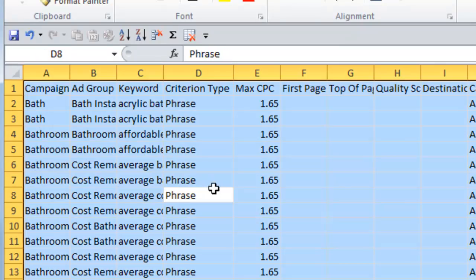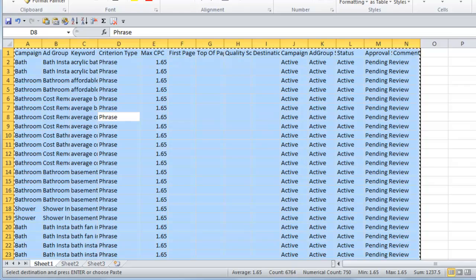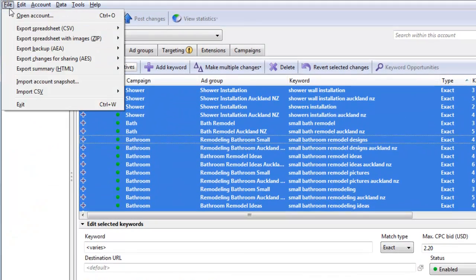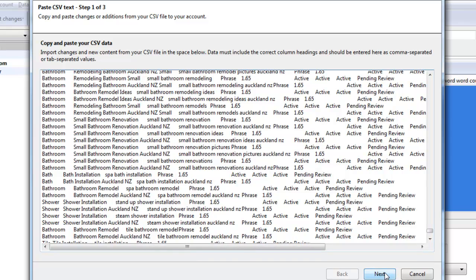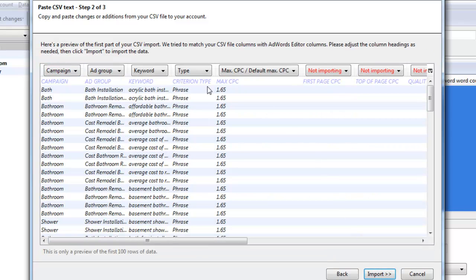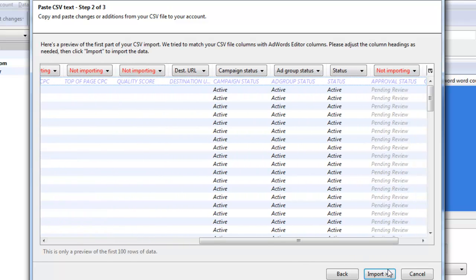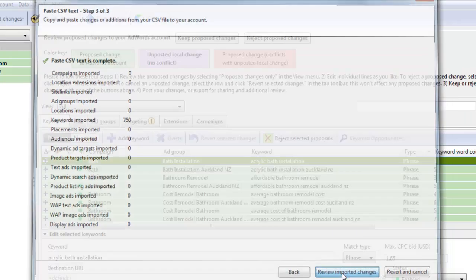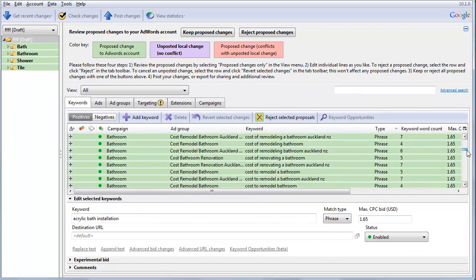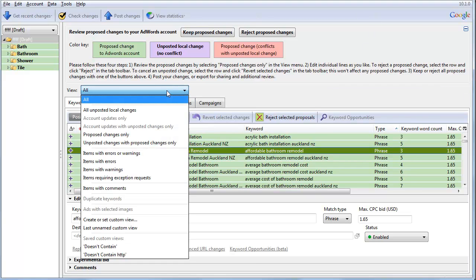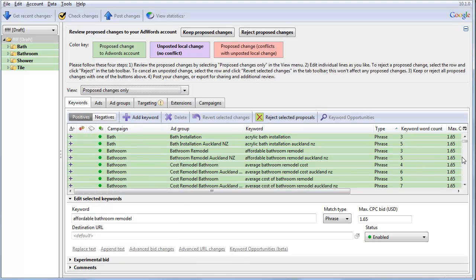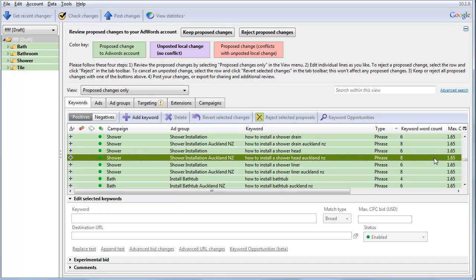Then from here, what you can do is select all, copy it, go into AdWords Editor, go up to File, Import CSV, Paste Text. Here's where you paste it, and then hit Next. And then AdWords Editor will recognize the column headers for you. Hit Import, and then let's review the changes. So we can see that if we wanted to just see what was being imported, we could go up here, say Proposed Changes Only, and this would show you all your phrase match keywords that you just added.